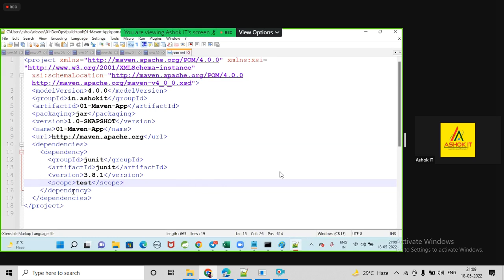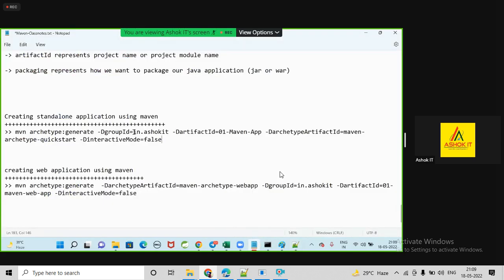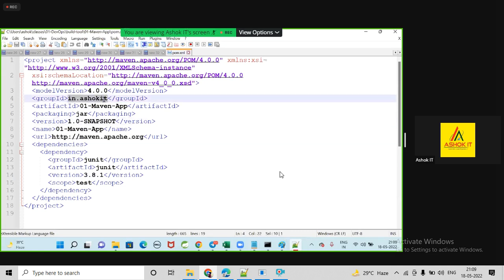It is an XML file. The root tag is project. Inside this, can you see the group ID? How did the group ID come here? I gave the group ID as in.ashok_it when I was creating the Maven project. I only gave the group ID as in.ashok_it.